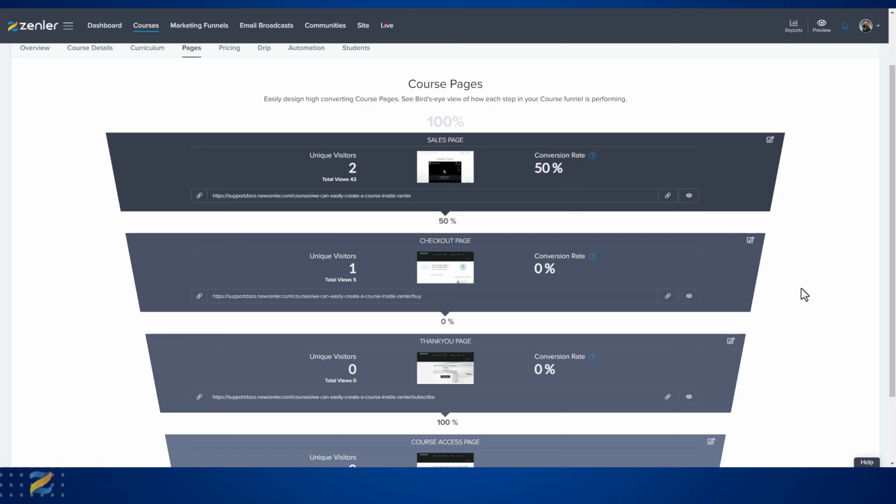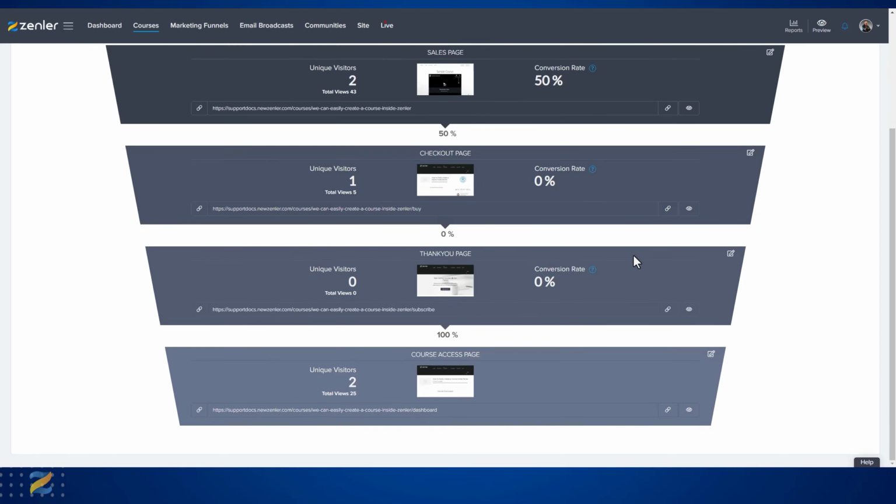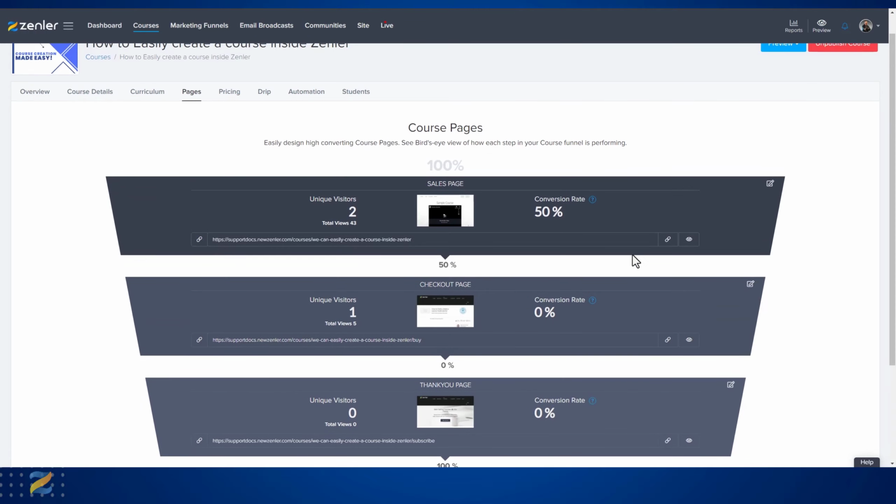This is an overview of the Course Pages tab. Please look at the support documentation for detailed information on sales pages, checkout pages, thank you pages, and the course access page, and how you can configure these and make them work with any design that you can think of. This is the course pages inside of your courses or bundles inside of Zenler.